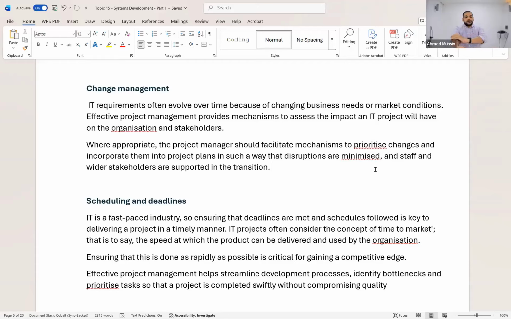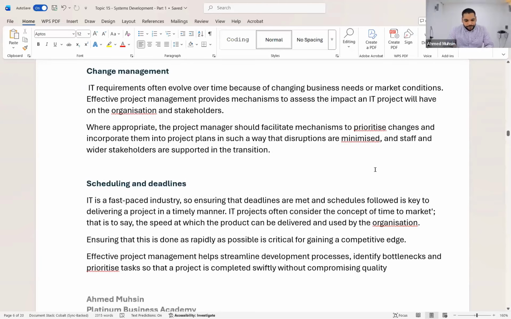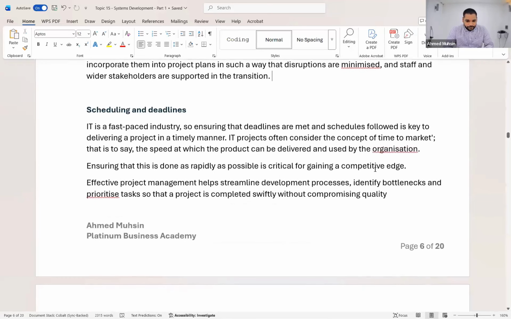Can you all read the next one also? Scheduling and deadlines. Everyone. Scheduling and deadlines. IT is a fast-paced industry, so ensuring that deadlines are met and schedules followed is key to delivering a project in a timely manner. Keep going through it, everyone.